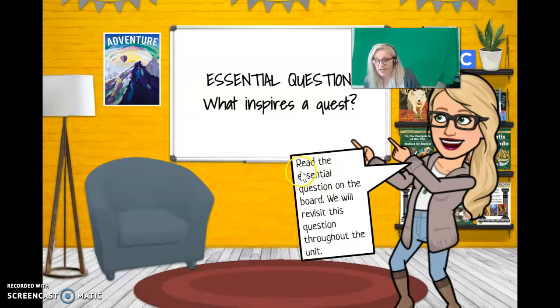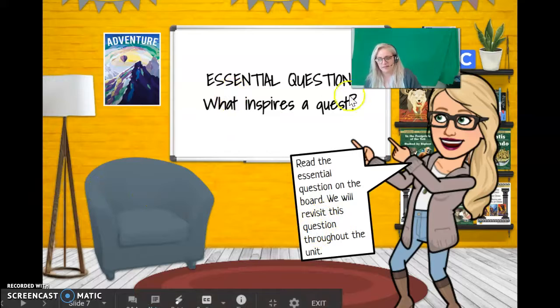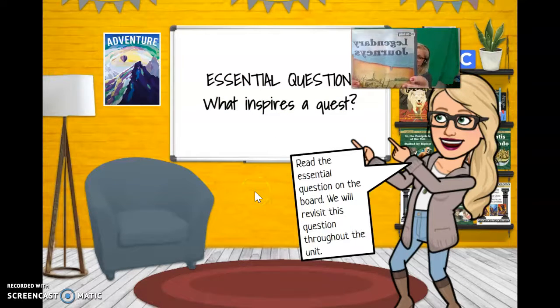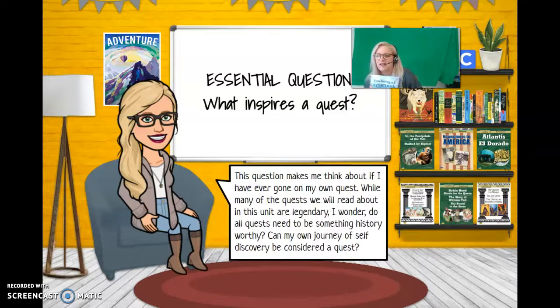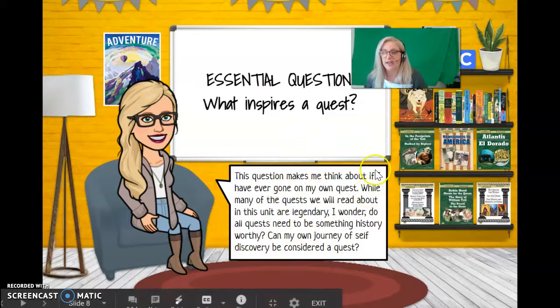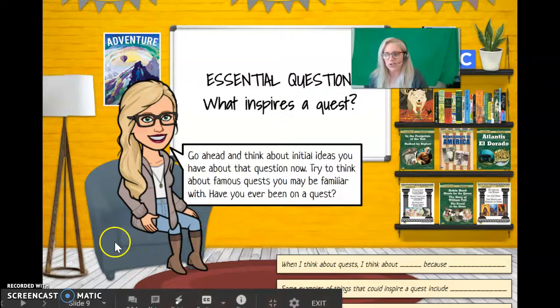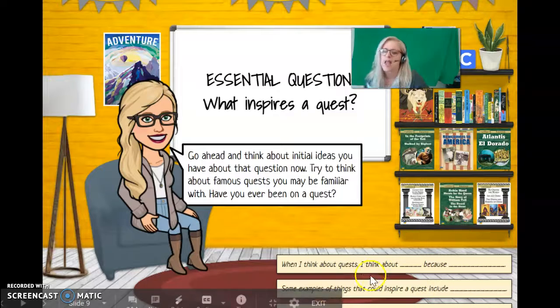For example, on this slide, read the essential question on the board. We will revisit this question throughout the unit. Essential question: what inspires a quest? Legendary journey. I'm kind of excited about this. I'm especially excited about the writing assessment that we're going to do. So, again, literally read what I have to say and then read the board, and it'll tell you exactly what to say. For example, on slide number 9, you're supposed to have a discussion, and I give you sentence frames right here. Part of the sentence frames are cut off because of the size of the screen.